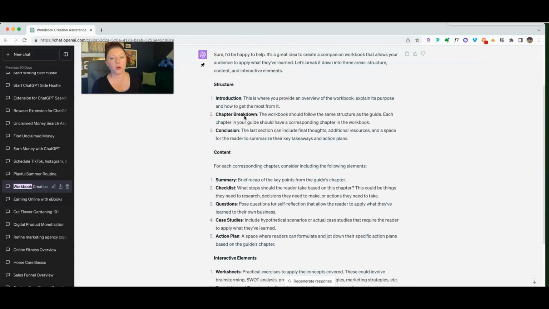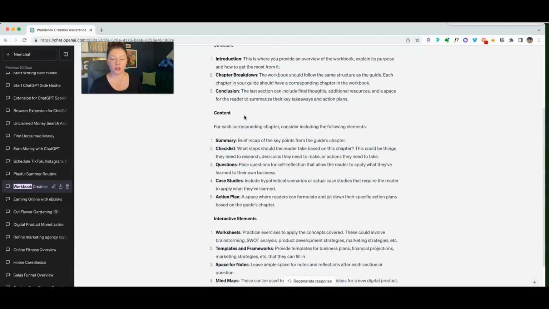You always want to have, with a workbook, some type of an introduction and some type of instruction on how the reader should use the workbook, okay? So introductions are really important for workbooks. Chapter breakdown: you want to make sure you're following the structure of the guide or whatever it is that you created. And then a conclusion at the end.